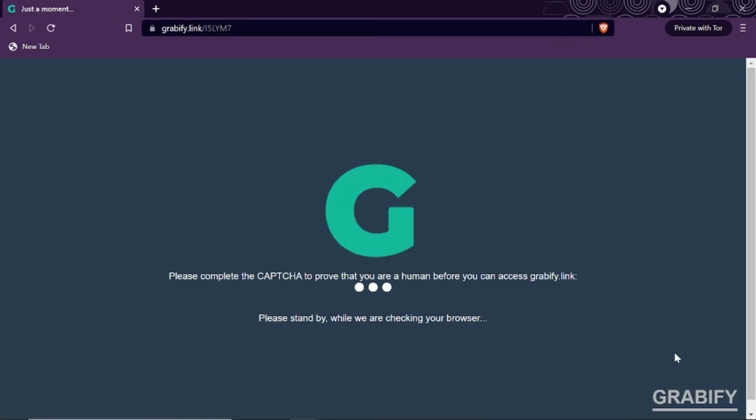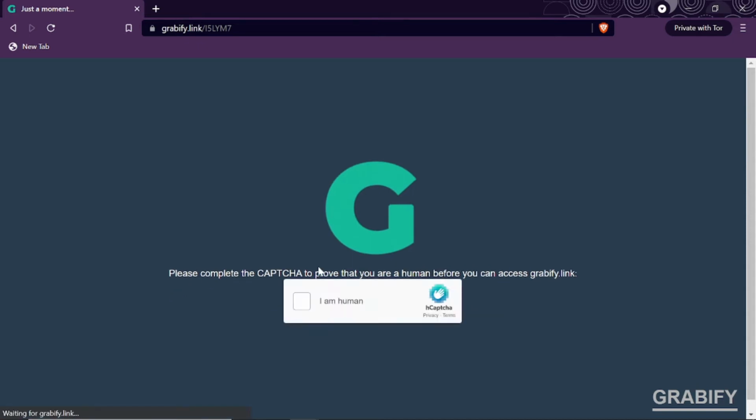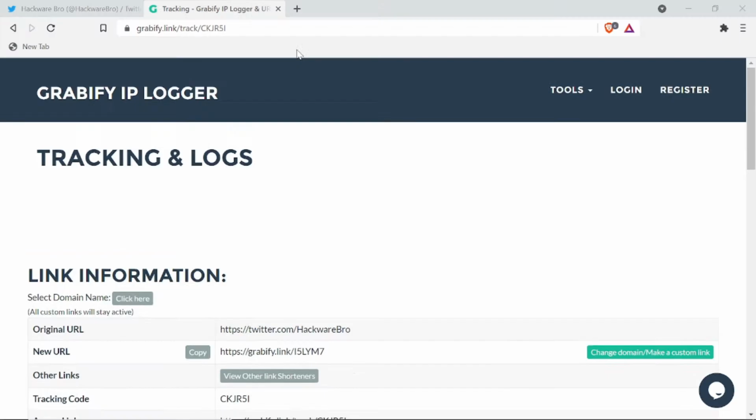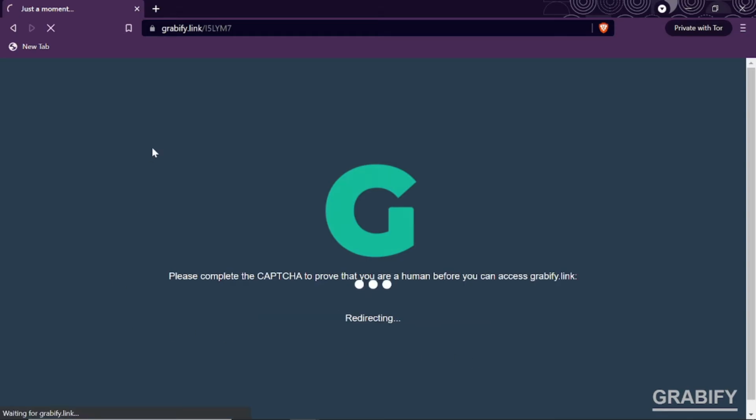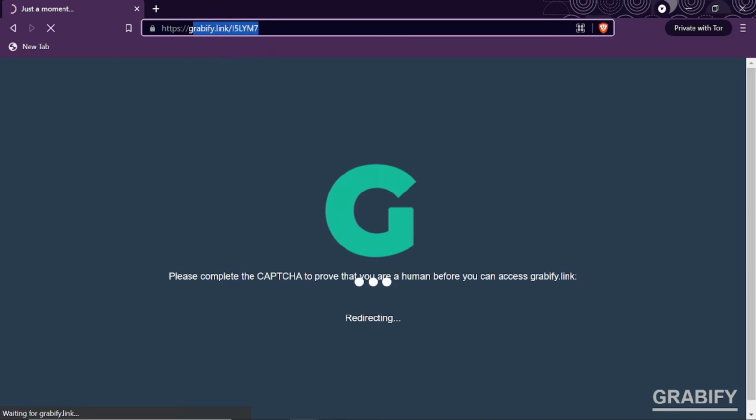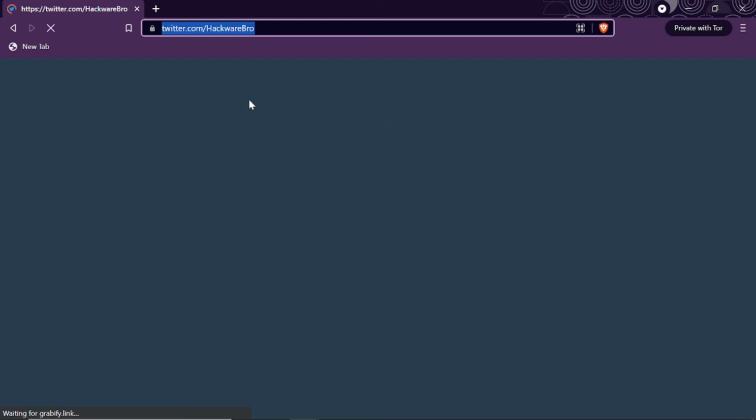Now you can see here that I have to solve a CAPTCHA due to Tor browsing. So let me solve the CAPTCHA here. I'm fast forwarding this part. Now I have verified myself through the CAPTCHA. Now I think Grabify is grabbing my data right here, so it might take some time.